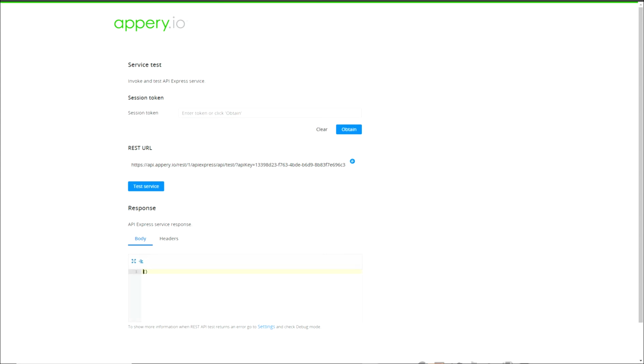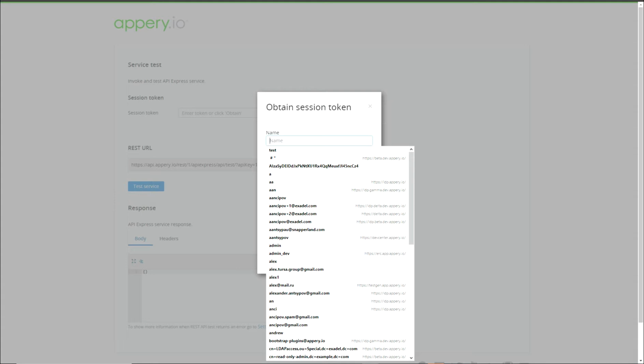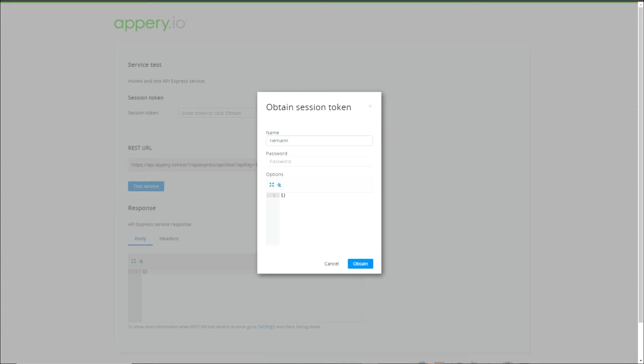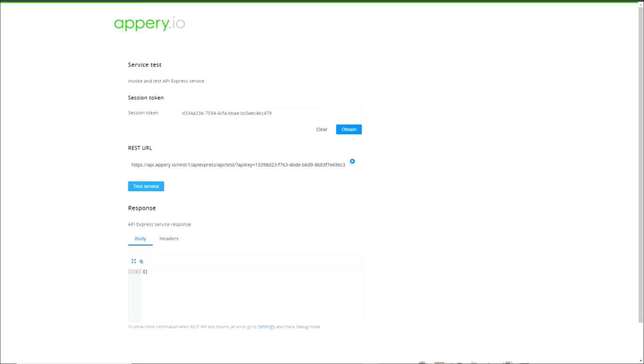Since our project is secured, our test service is also secured, but now we use custom security and we have to provide a username from our LDAP, get a session token, and now we can perform our service. So we got a 200 success response and an empty object in the response.